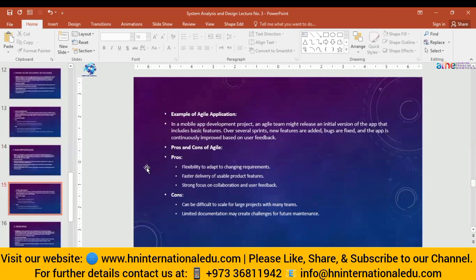Then we have a practical example of this agile methodology. In a mobile app development project, an agile team might release an initial version of the app that includes basic features. Over several sprints, new features are added, bugs are fixed, and the app is continuously improved based on user feedback. So this could be implemented in mobile app development projects, where initially we launch one version of the application which includes basic functionalities, and after that release we add more functionalities in later versions.